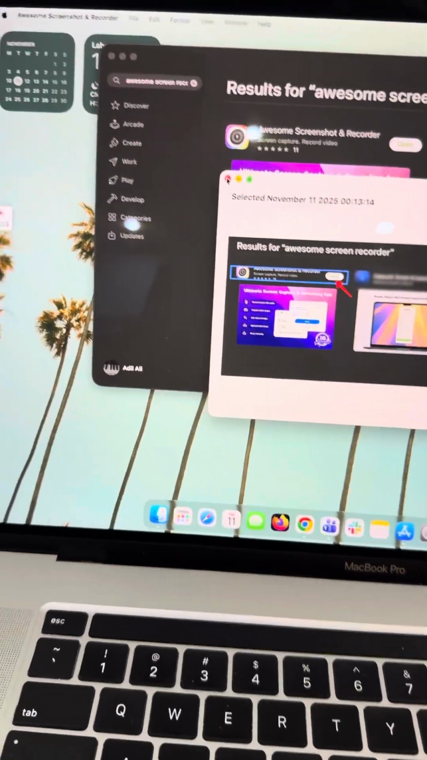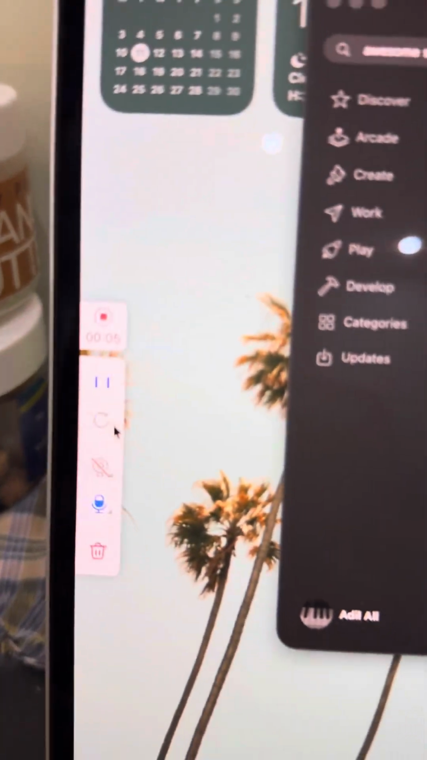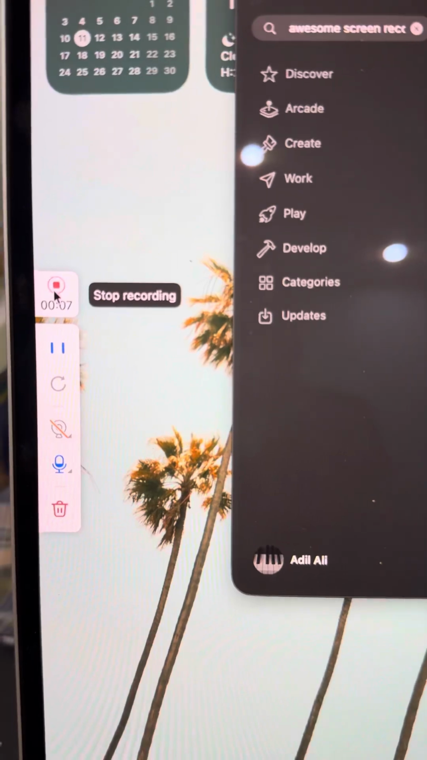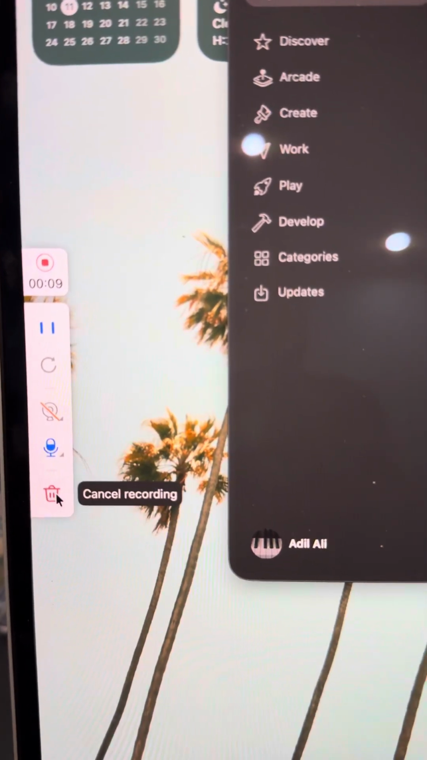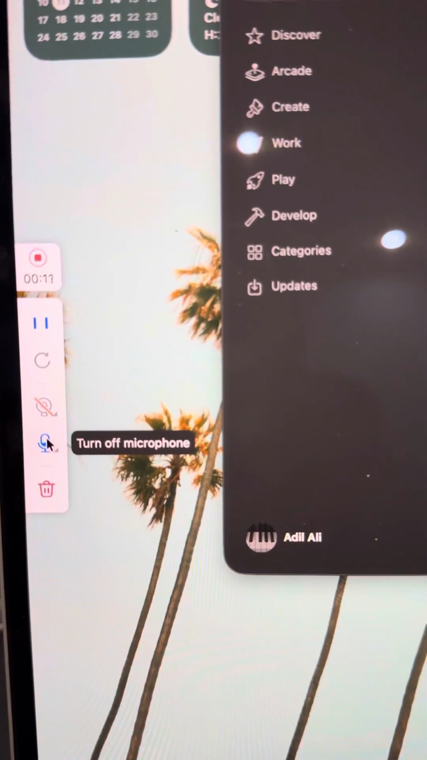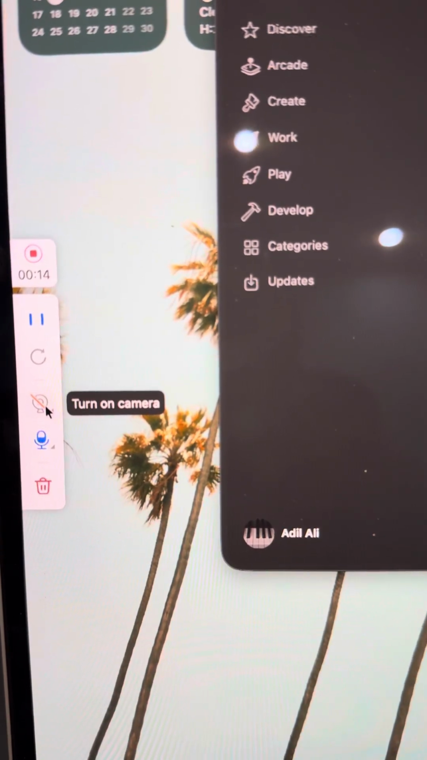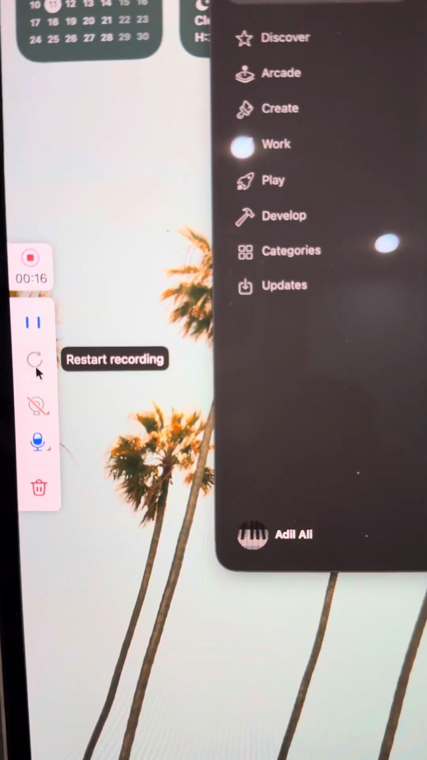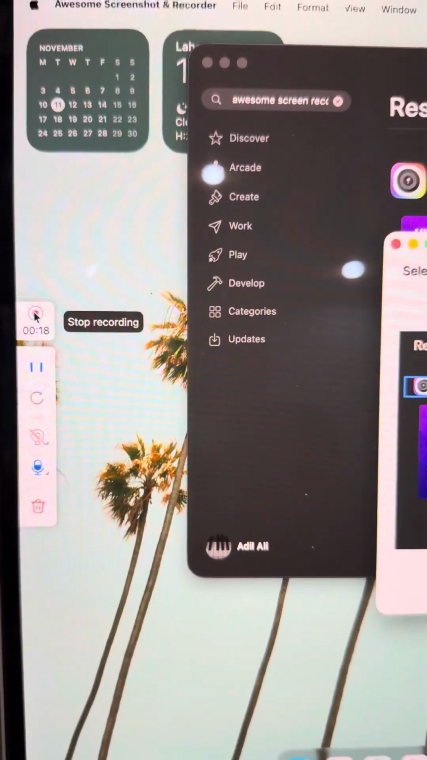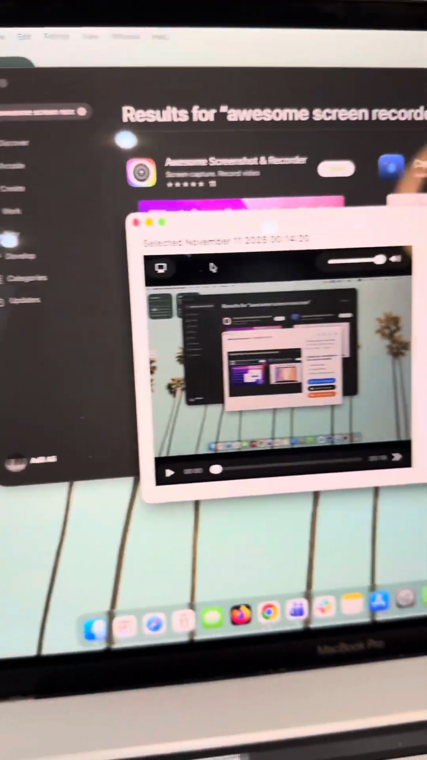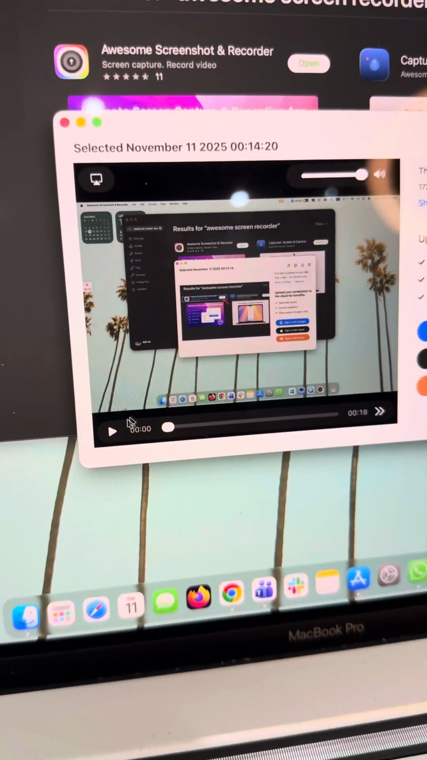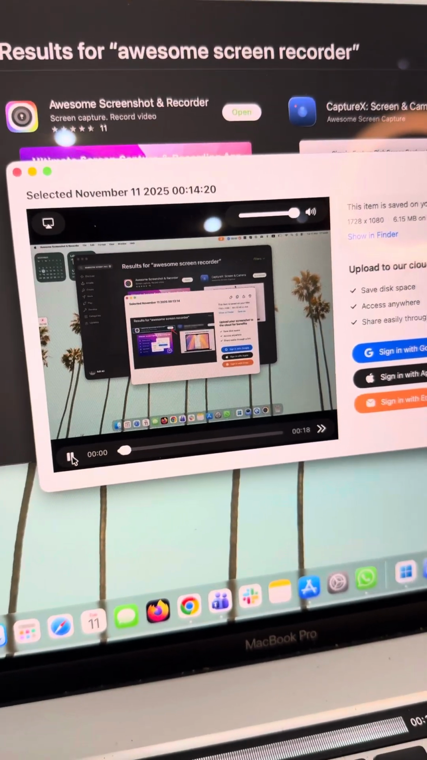Right now it is on the full screen, and at the left side you will see this menu bar from where you can turn the mic on or off, then turn on the camera, and then restart, and then you can stop. So if I stop it, this is the recording. We can just preview it from here as well.